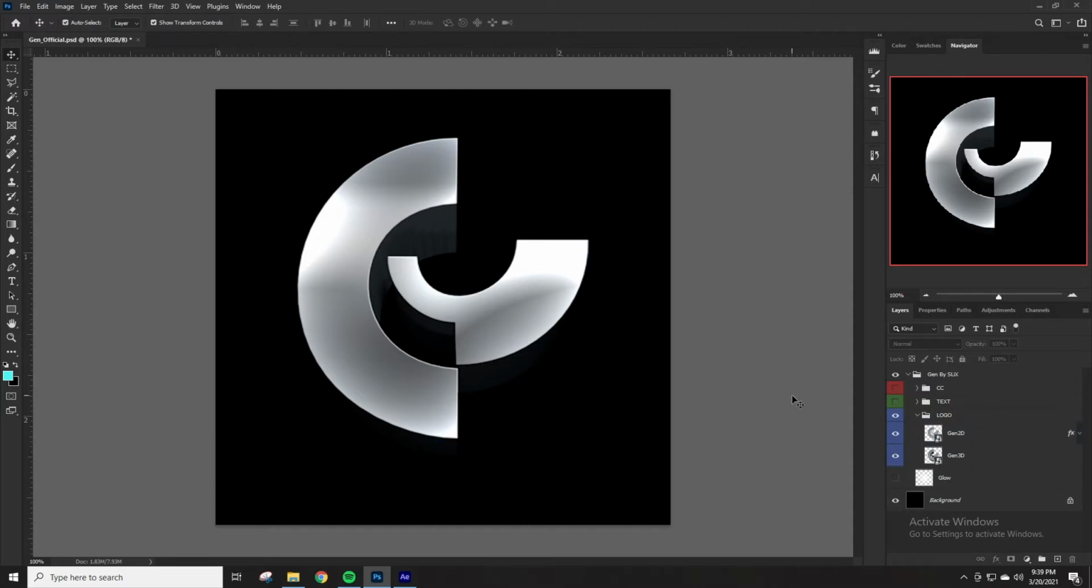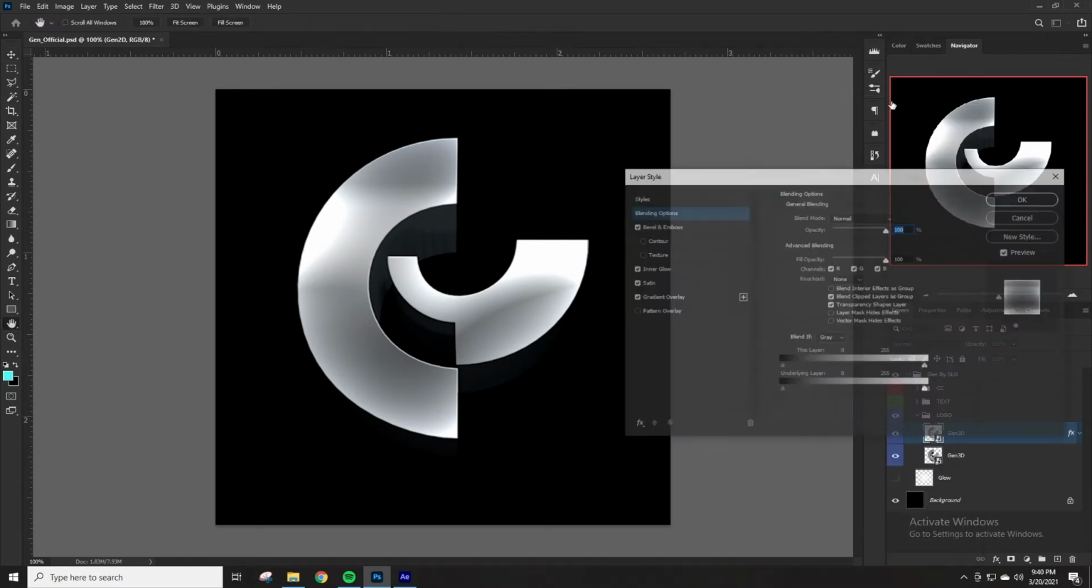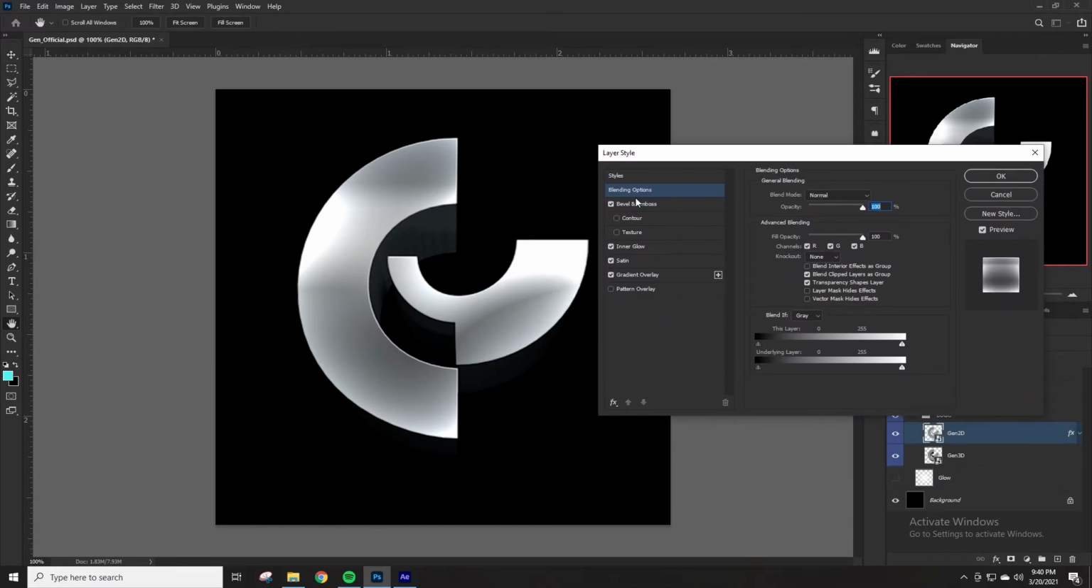So when layer styling, the first thing you're going to want to do is go down here to the 2D layer, which will be in the logo folder, and right click it and go up here to the very top of the menu that pops up and go to blending options. This will bring up the layer style menu, and this is where everything we'll be using today is.